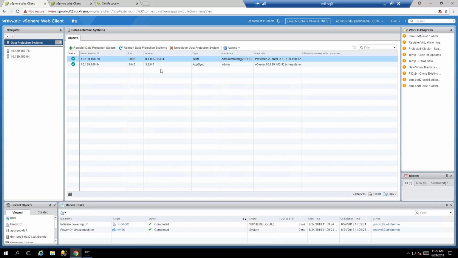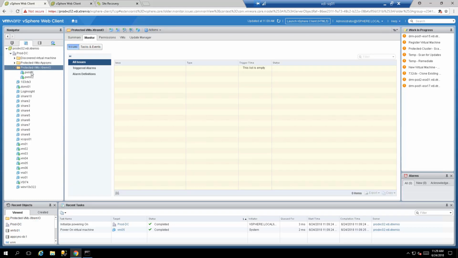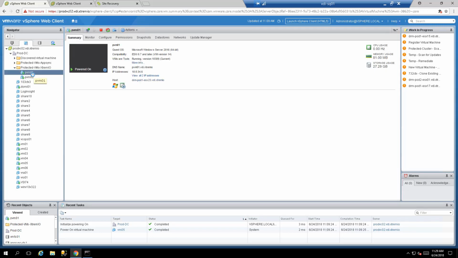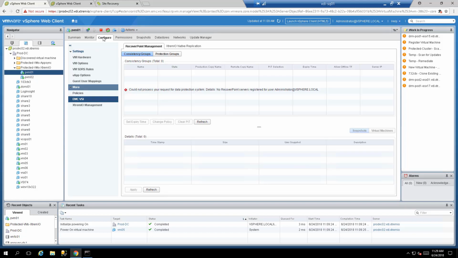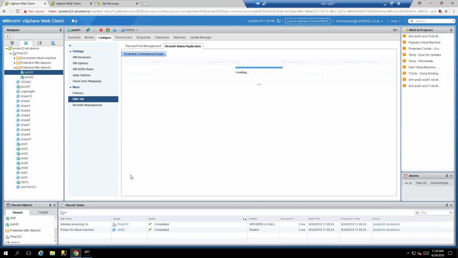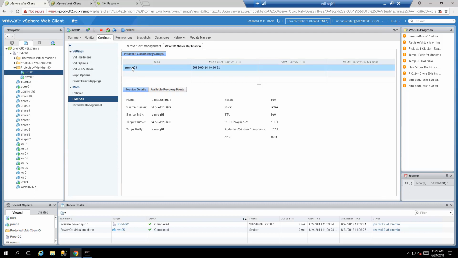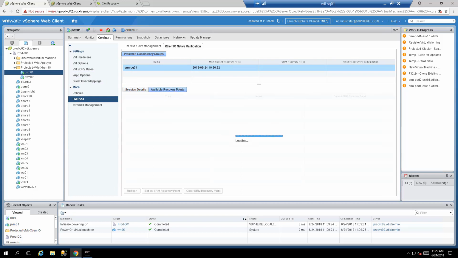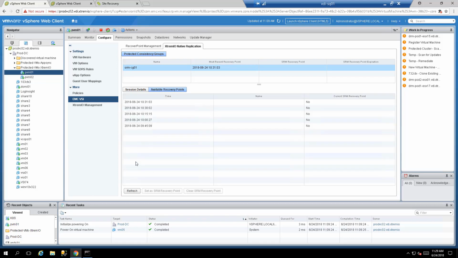So, once I've got my SRM server fully configured with my VSI plugin, I can go ahead to the VM view, and here you can go to one of the VMs that reside on this specific datastore that's being replicated. Go to the Configure tab and XtremIO Native Replication. Here you can see that it's already found the session name for the volume that this VM resides on. And if I go to the available recovery points, I can see all the points in time that are currently used for that. Let's actually test this.